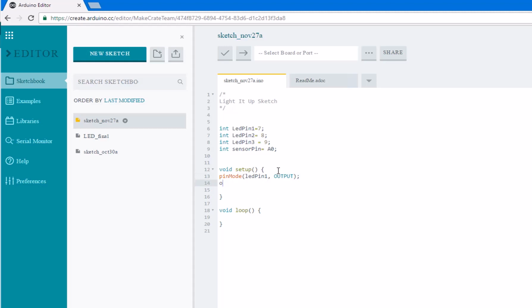So we'll use pinMode LED pin 1, LED pin 2, and LED pin 3 as outputs. And then we will create our last input using pinMode for the sensor pin.